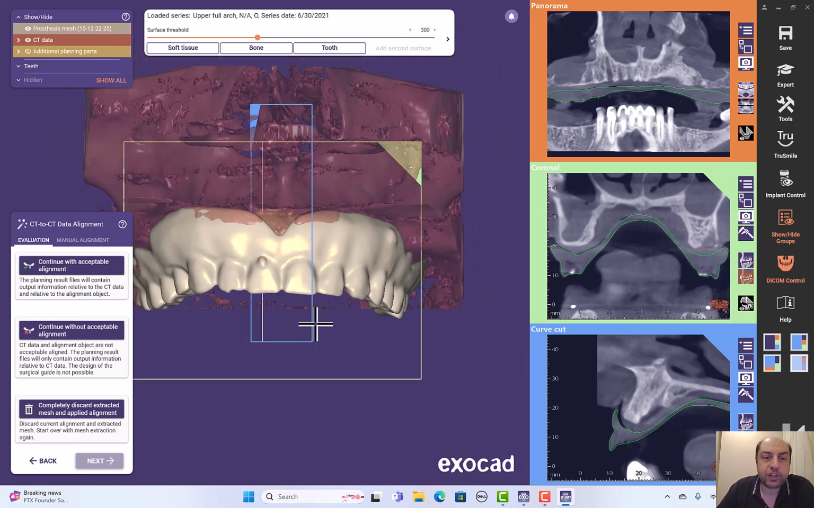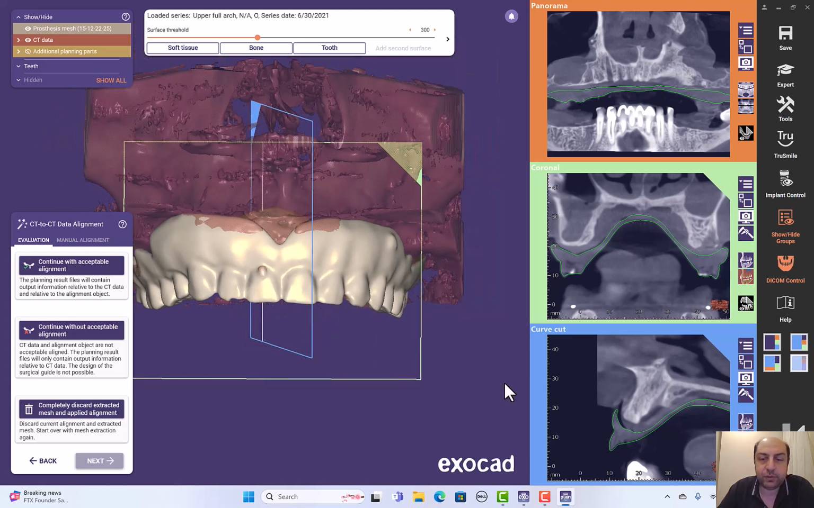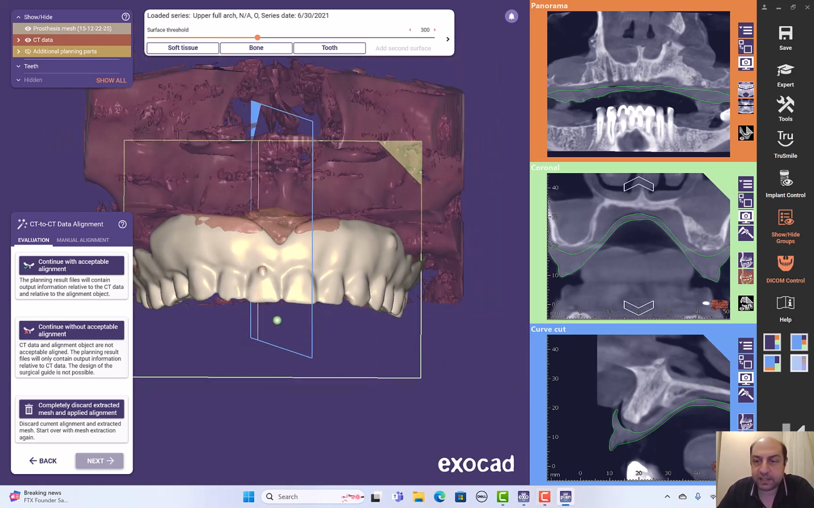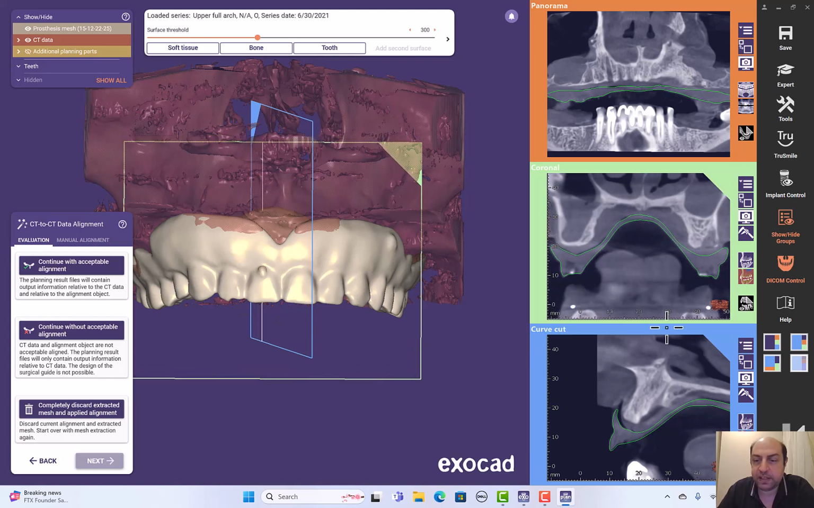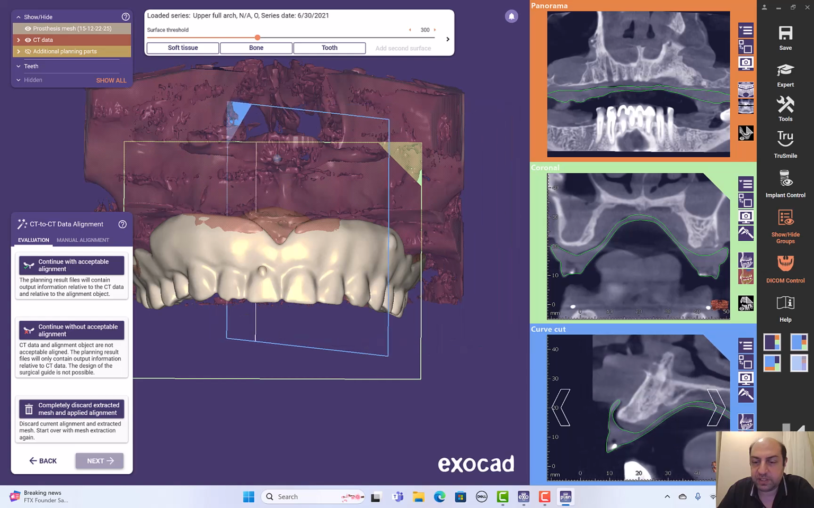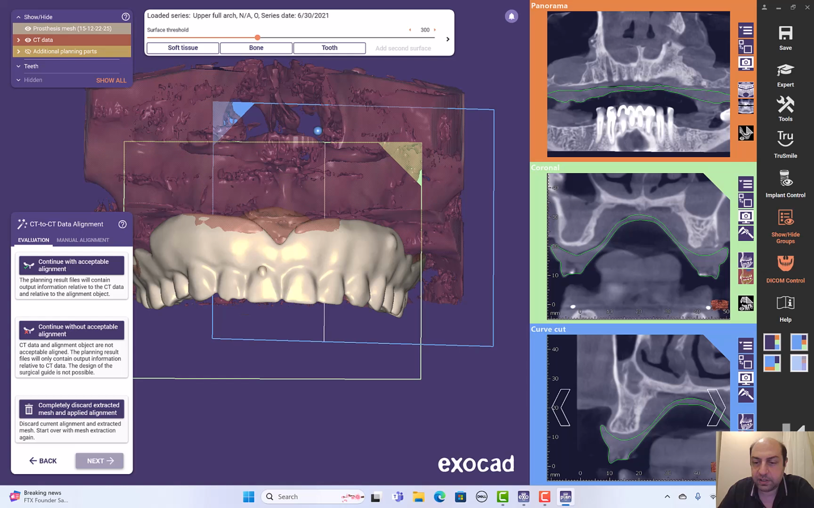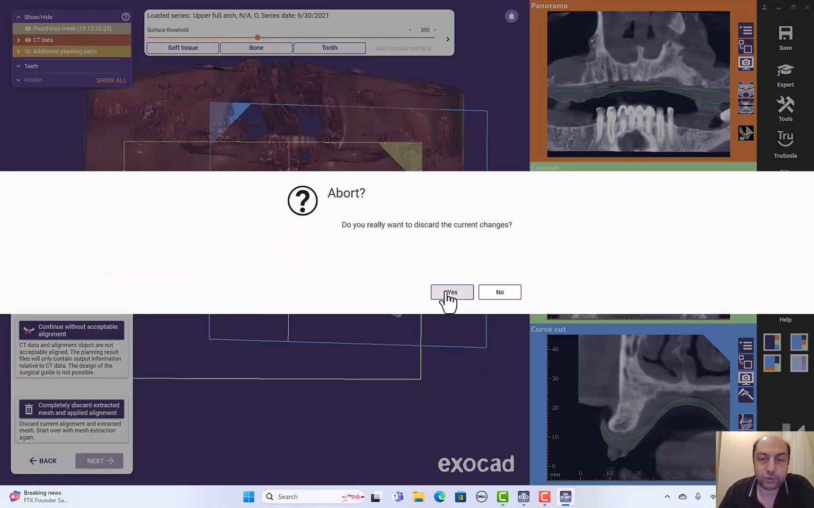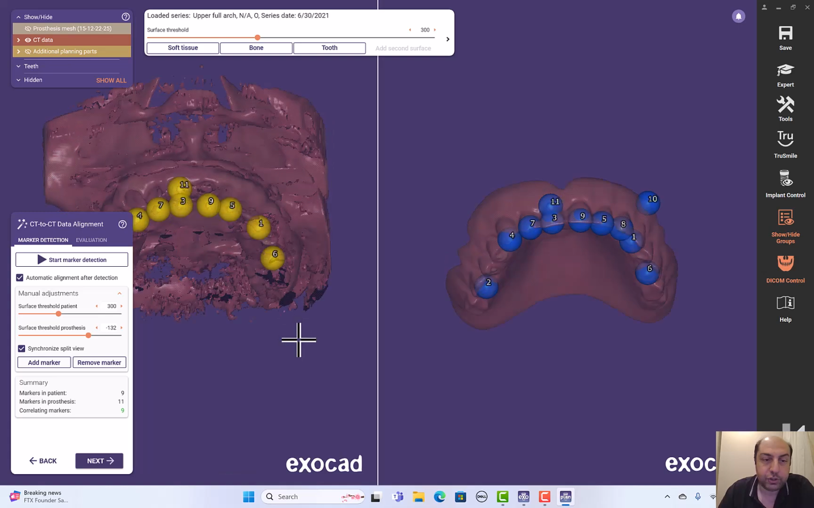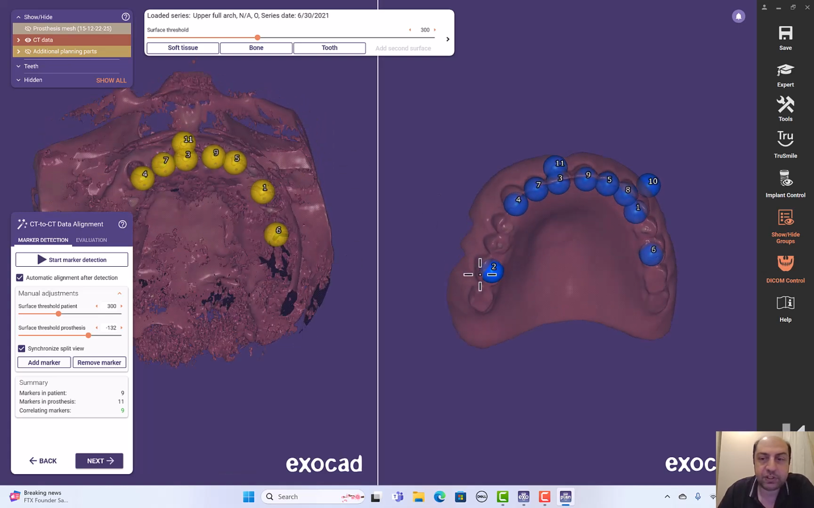And now the denture was registered automatically to the CBCT. Let's see here. The denture is automatically registered to the CBCT. Look at the borders and look at the markers. Looks good. What if the denture was not registered correctly? I have to go back and start to do it manually. So you see, these parts are identified by AI on the software.